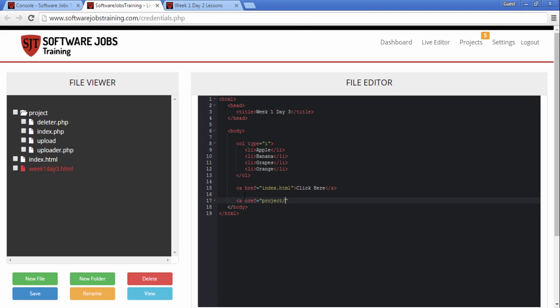So this is index.php, that is the file name, or you can say uploader.php or any file that you actually want to access, and then say uploader. This is going to be the text that is going to show on the page, and this is the directory name. In this way you can create links that go inside the directory. It's very simple.